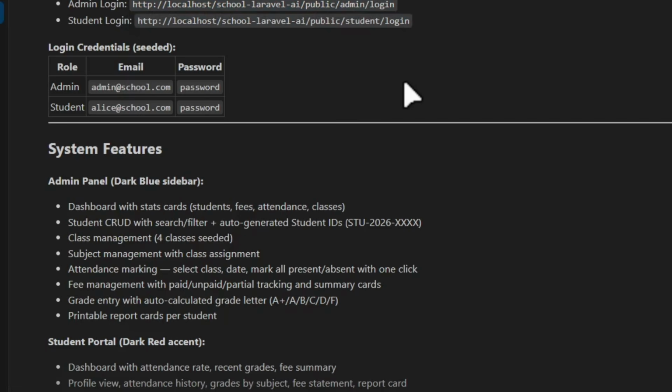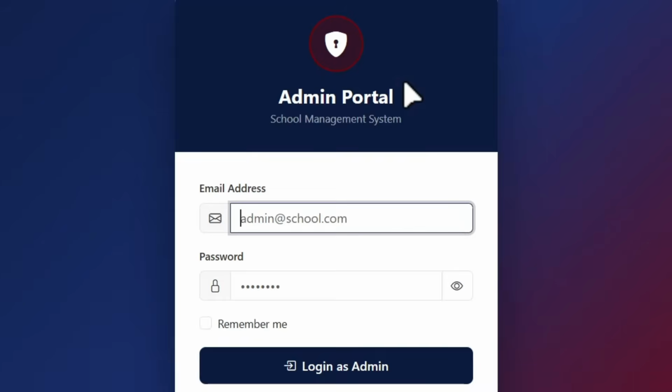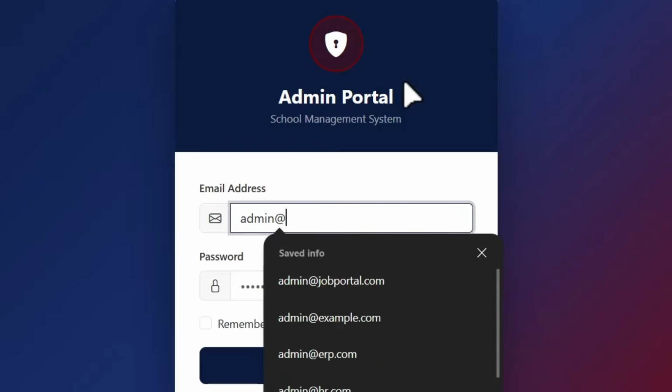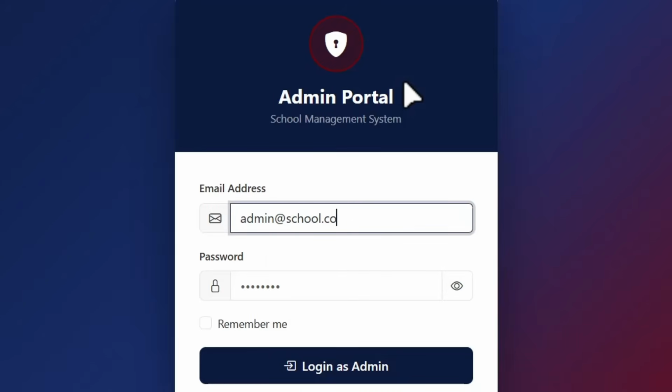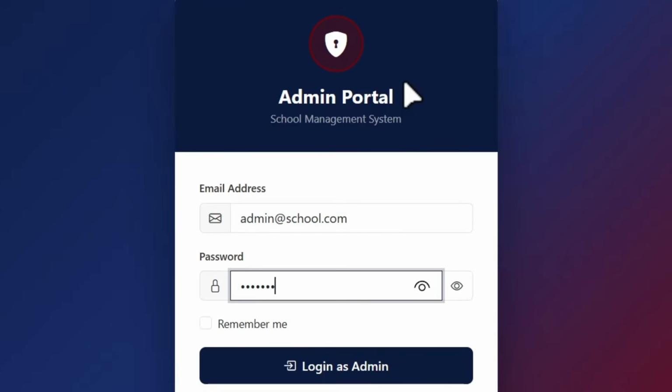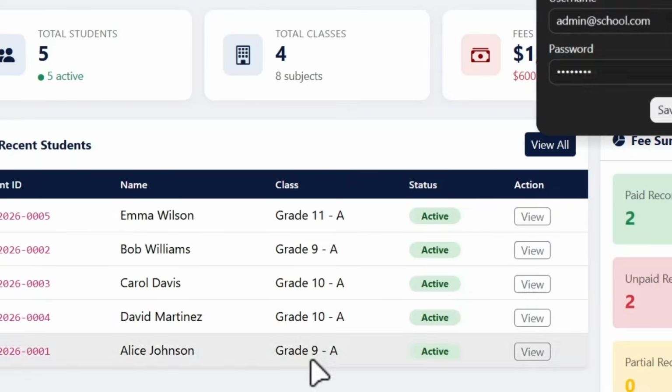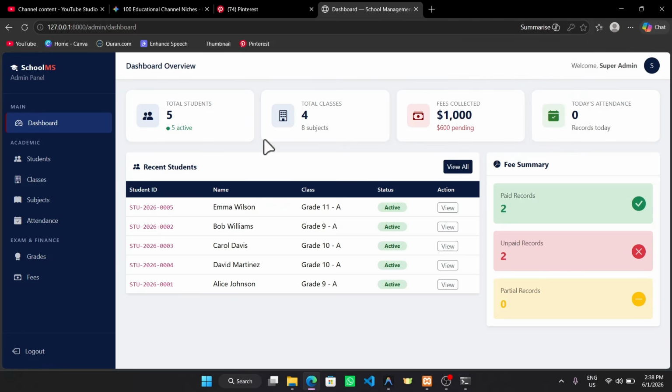We can give the admin credentials here. Let's say admin@school.com, then the password admin@school.com, right? Admin at school.com, password, okay. Login as admin. Here we go. Now we have logged in as admin.